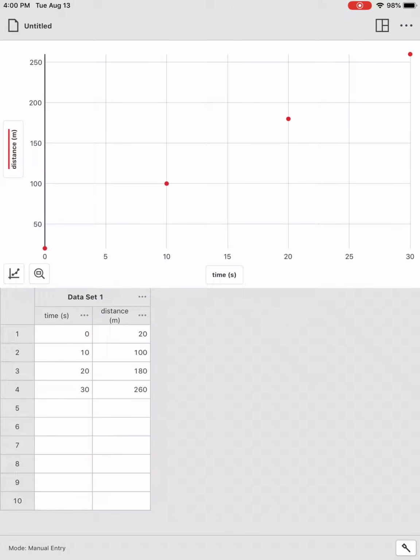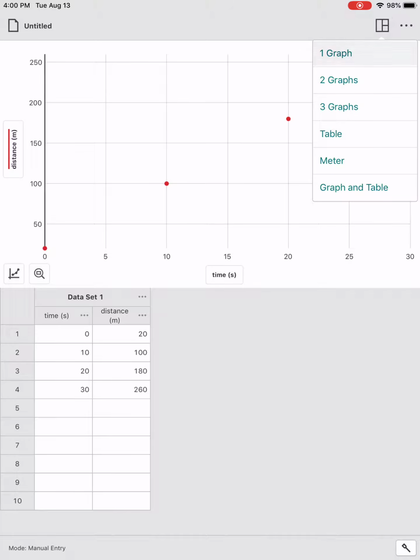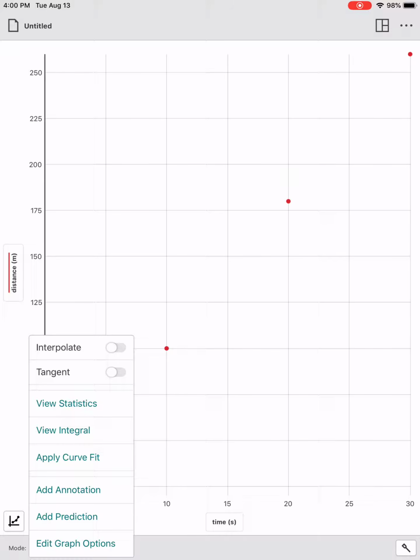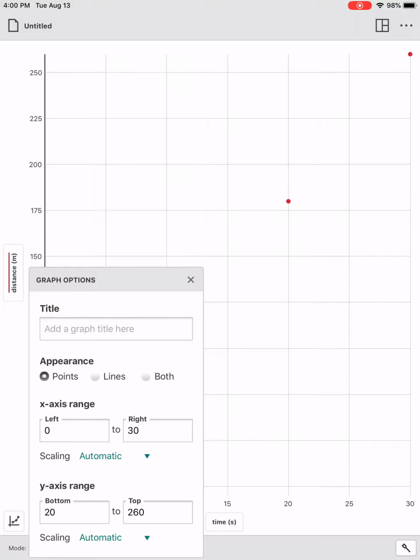We don't need to see the data table anymore, so click on the Display Options icon in the upper right-hand corner and choose One Graph. Tap on the Graph Tools icon in the very lower left-hand corner. Choose Edit Graph Options and add a title. A good general title for a scatter plot is How the Dependent Variable Depends Upon the Independent Variable.